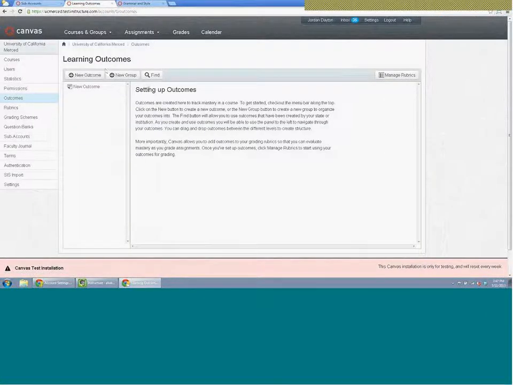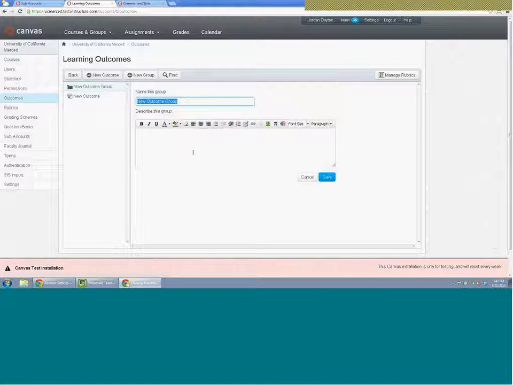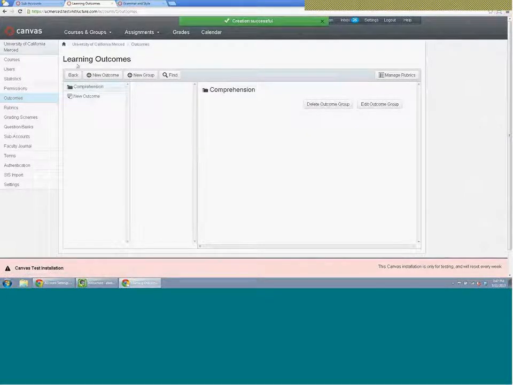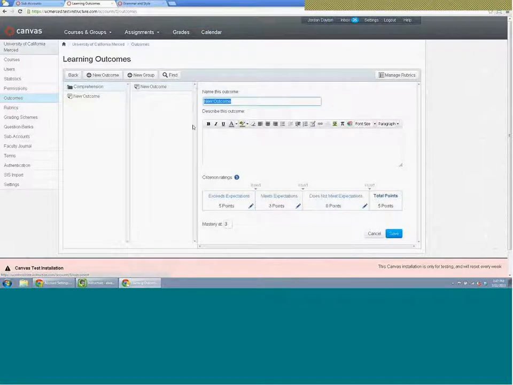So actually building an outcome, this is what it looks like. I'm just going to build an outcome up at the account level so you guys can see how this works. So you can create outcome groups. Now, on the academic side of things, do you have an idea of what some of the outcomes are that you have for your institution?